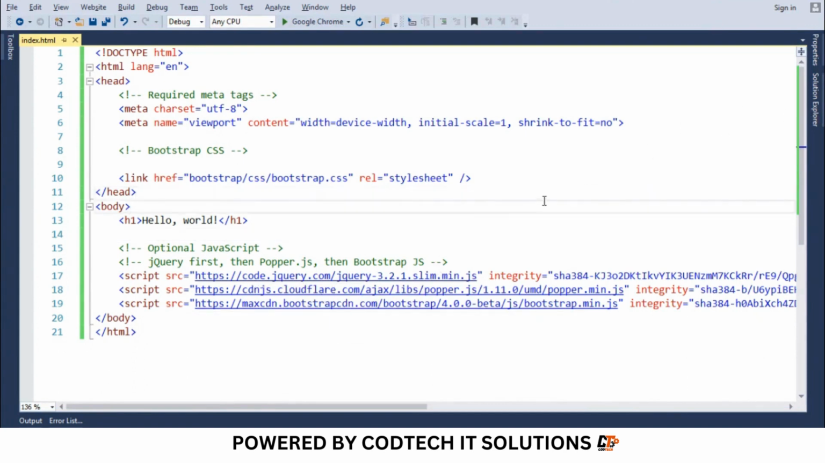So this is how you can start working with Bootstrap, and now in the coming videos of Bootstrap we'll find some more features of it.